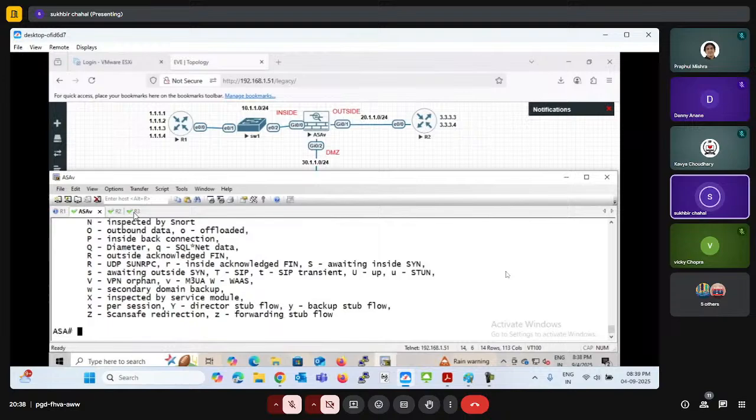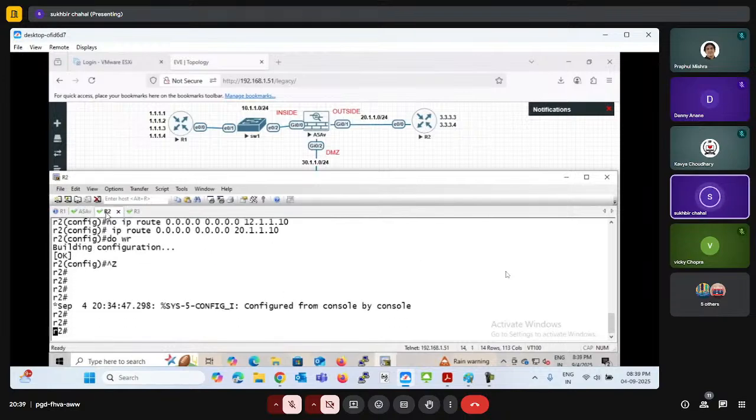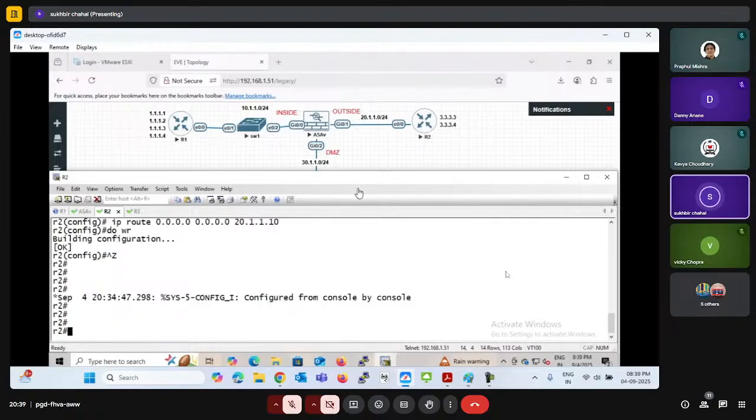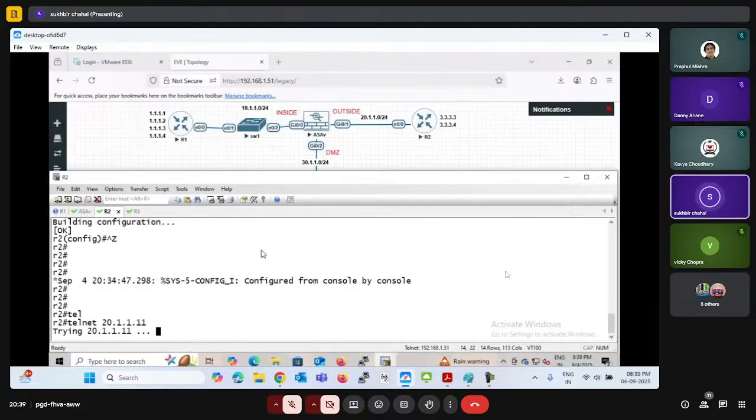So now what I can do is initiate a connection not from R3, guys, but from R2, because we want to initiate the connection from R2. In this case, will my connection be initiated or not? If I try to telnet to IP address 20.11, will it initiate the connection, or is there any problem?